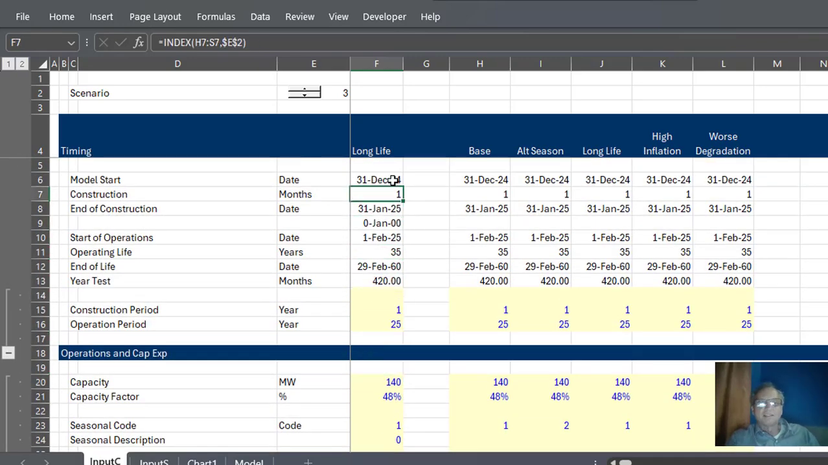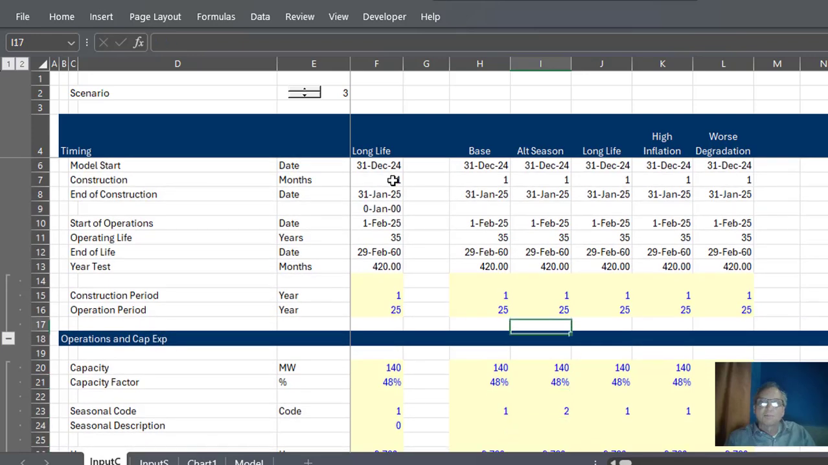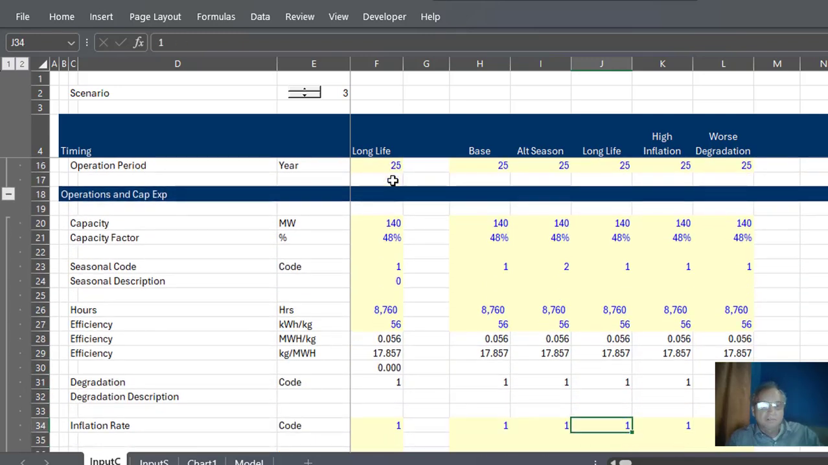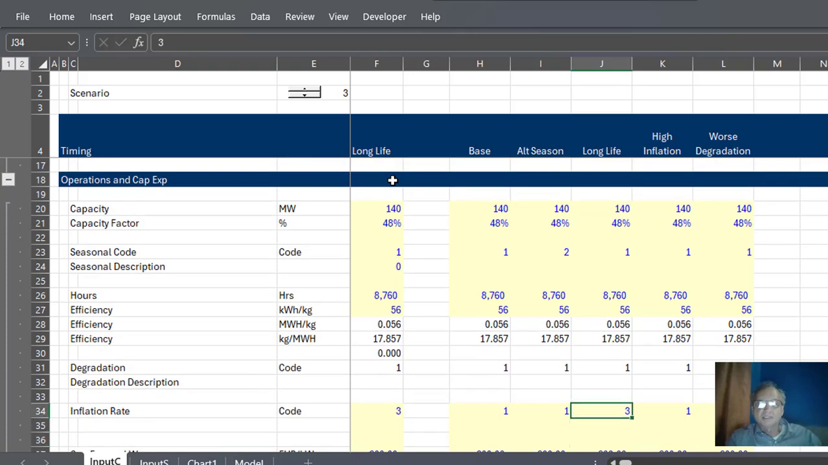And then let's put an alternative seasonal code. So I put number 2 here. I'm so tempted to do a conditional formatting and show when we're changing the code, and I'm not going to. And for the long life, let's put 40 years here. And for the high inflation, let's put number 3 here. I think that's the high inflation. Whoops, 1 and 3. And of course you can combine these scenarios.